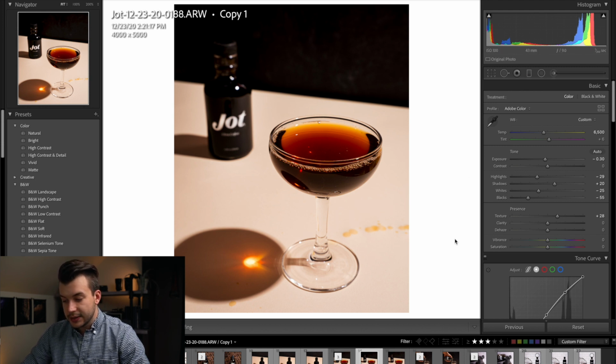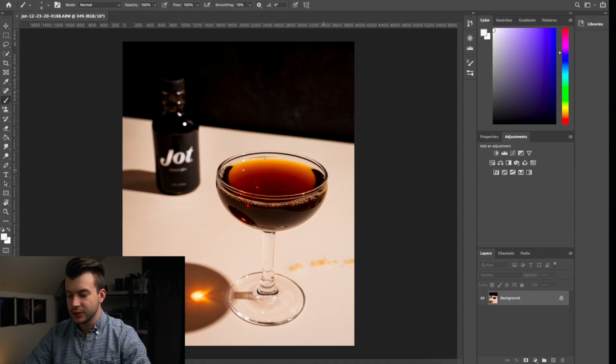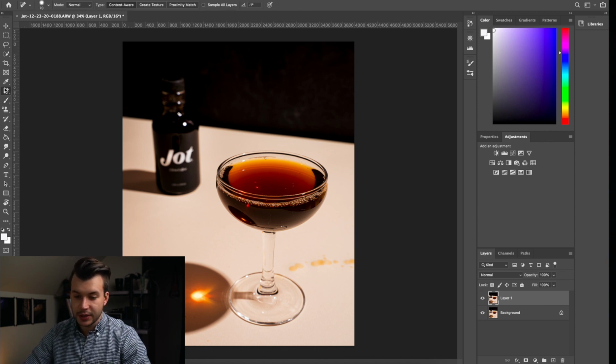So what we're gonna do next is go into Photoshop and get rid of all these blemishes. So we're gonna hit Control E on our keyboard, or Command E on our keyboard, and then get into Photoshop and do the finishing touches on that. Okay, so now we've got the image loaded into Photoshop, and we're going to just get rid of these blemishes. First, we're gonna hit Command J, duplicate our layer, and go into this healing brush.